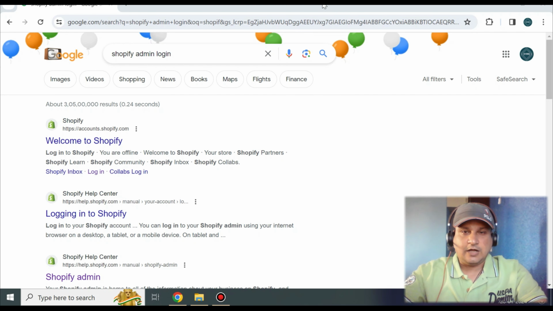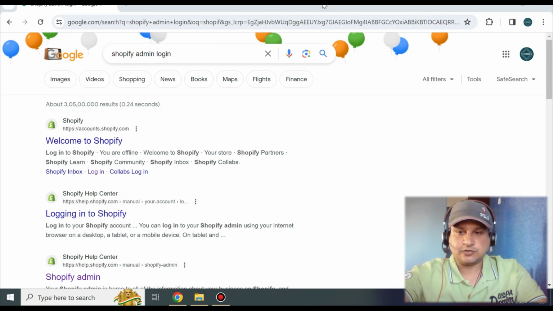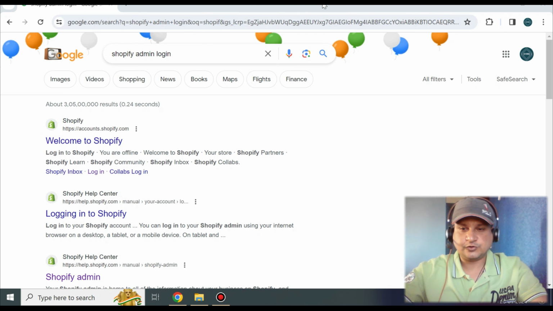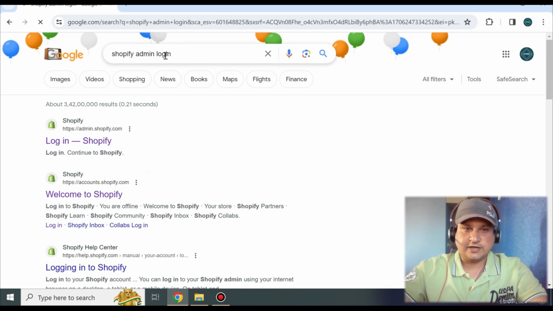Okay friends, so now the very first thing that we need here is a Shopify account, right? You should have a Shopify store and you should also have a Shopify account. So in Google, just search for Shopify admin login, and then the very first result will be admin.shopify.com. Click on that.